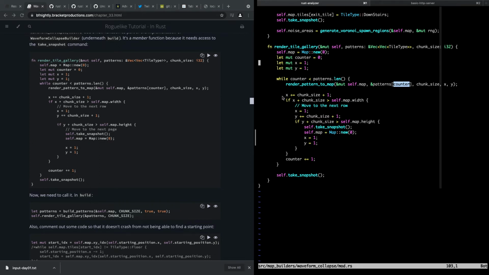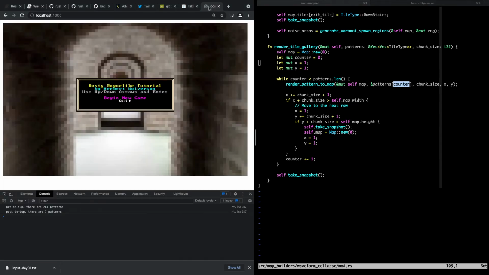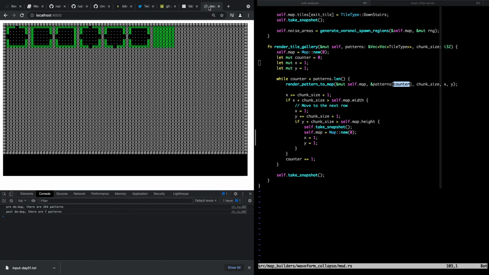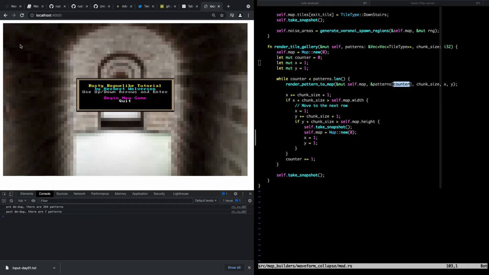You saw it was just putting in like 5 or 6 patterns. It wasn't doing all of them. Y plus equals chunk size plus 1. That's greater than the map height. Take a snapshot. Reset the map. Reset the XY coordinates. And then counter is 1. Alright. I mean, it looks like the same code. But for some reason it's doing... Wish I could freeze it.